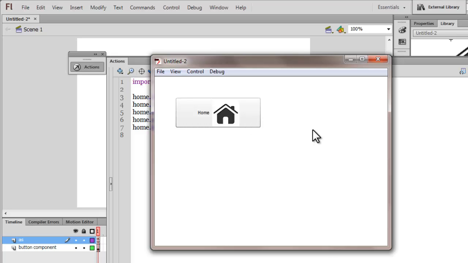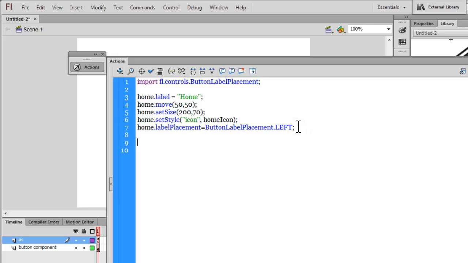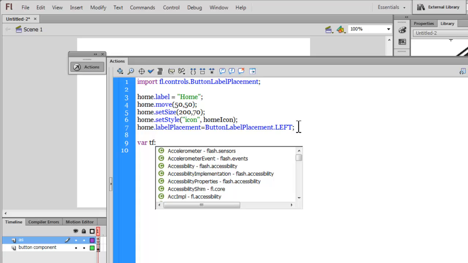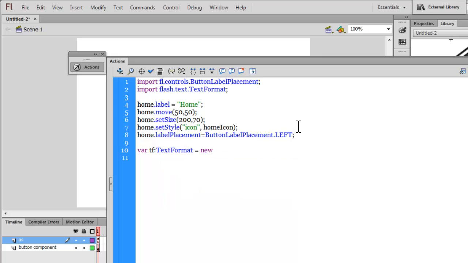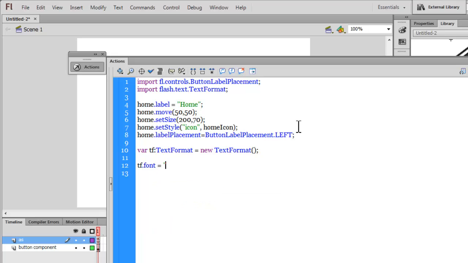Okay, next what I need to do is format the text, and let's see how we can actually do that. Let's instantiate the TextFormat class. Declare a variable tf, or any other name is fine. Var tf of type TextFormat is equal to new TextFormat, so creating a new instance of the TextFormat class. All right, so now I'm going to say tf dot font. Let's say I would want to use Georgia.